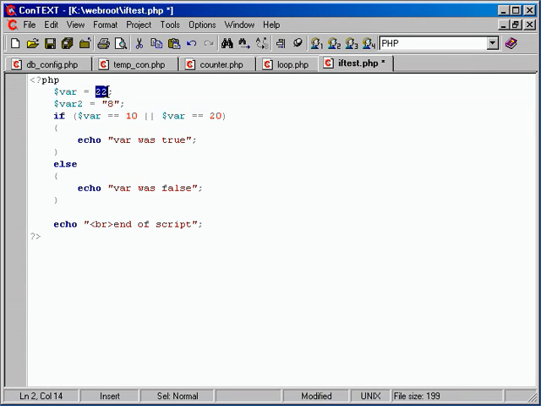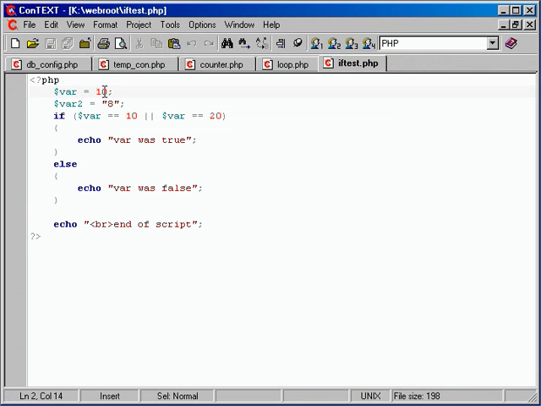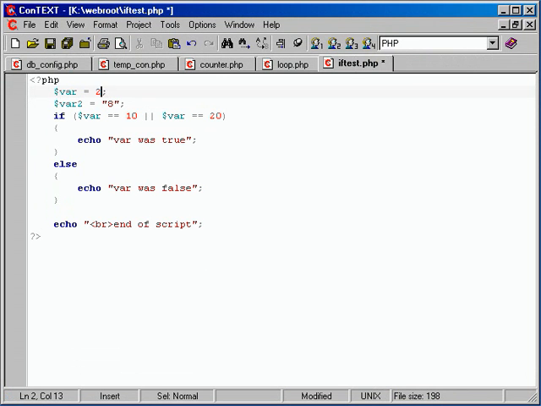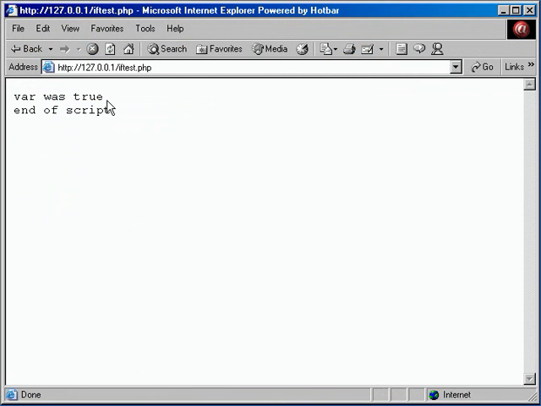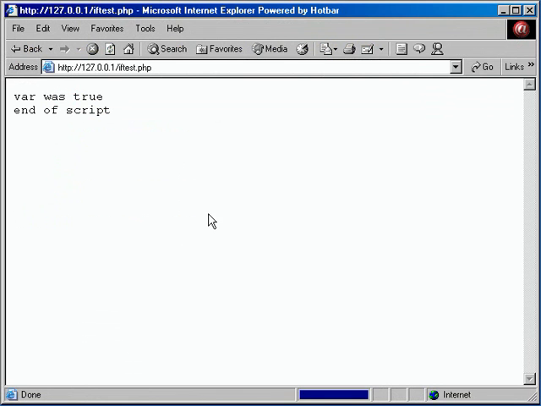Okay. So let's set this to say 10. Try it out. It's true. It's equal to 10. Or let's try 15. That's not equal to either of them, so that's false. Then set it to 20. And true again. Very nice. Again, the word or, same thing. Absolutely.